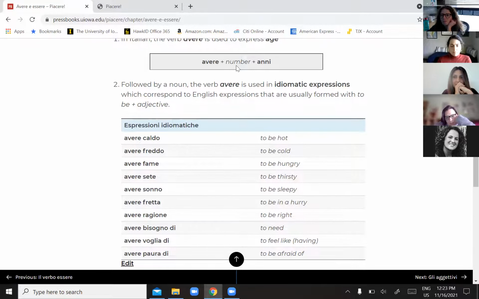I believe you can change the width. This is Shelby. I'm going to keep my video off for now.